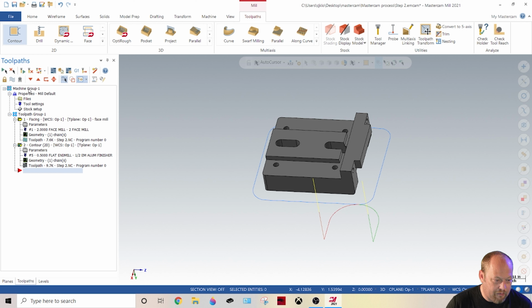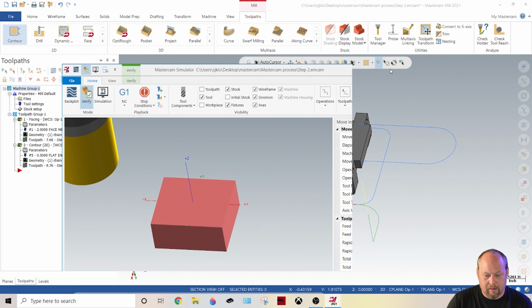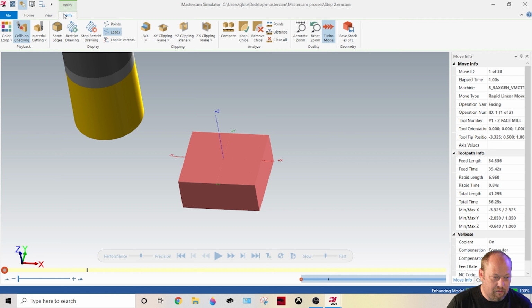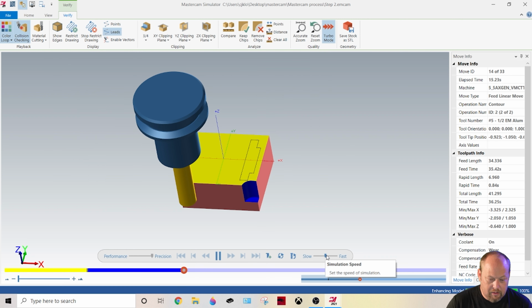Go to toolpaths, select group. Now select this verified selection. Now it's going to have your exact stock and everything that you need. Color loop. Let's turn that on. I like the color loop. Go ahead, turn your precision all the way up. You'll be just fine.